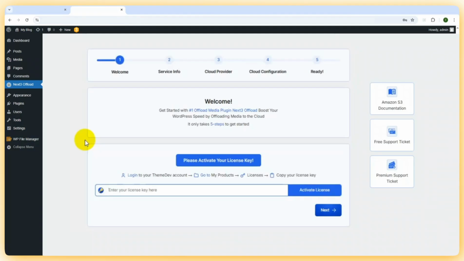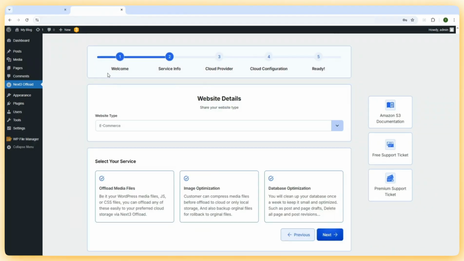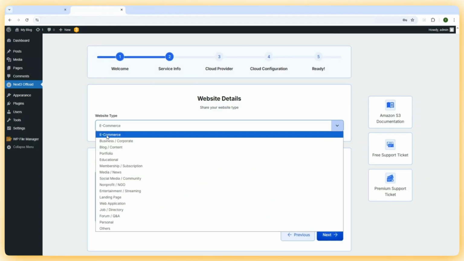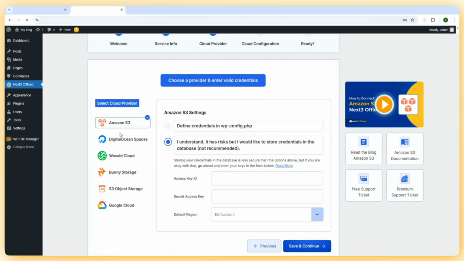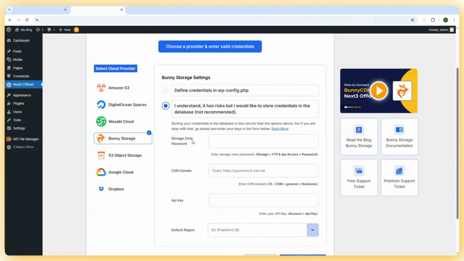Now switch to your WordPress dashboard. After installing Next3 Offload, activate it by entering your license key, then click Next. Choose your website type, optionally enable media offload, image optimization, and database optimization, and click Next to continue. Here, you'll see the full list of cloud providers supported by Next3 Offload. Choose Bunny Storage as the provider.